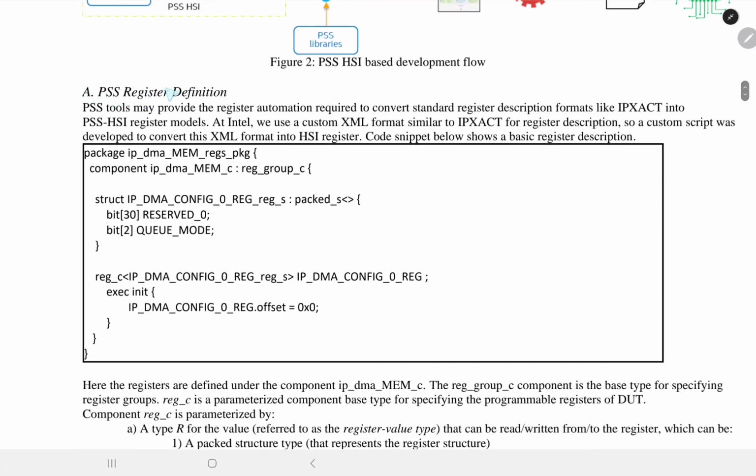A. PSS register definition. PSS tools may provide a register automation required to convert the standard register description formats like IP-XACT into PSS HSI register models. At Intel, we use a custom XML format similar to IP-XACT for register description, so a custom script was developed to convert this XML format into HSI registers. The code snippet below shows a basic register description.